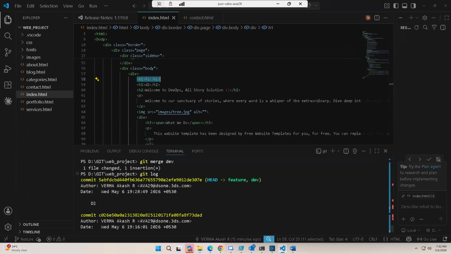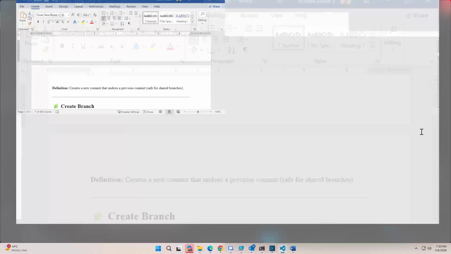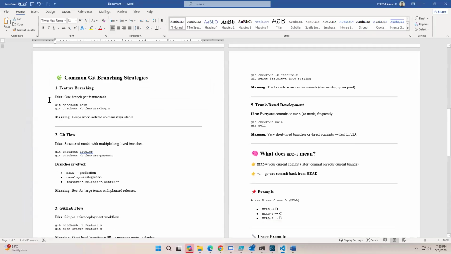So I'll quickly walk you through this. See, the common branching is feature branching. Basically, you create a new feature branch for every new feature. If you want to create an application and you want to have a new feature, create a feature branch. And in the end, merge it with the main branch. That is called the feature branching strategy.